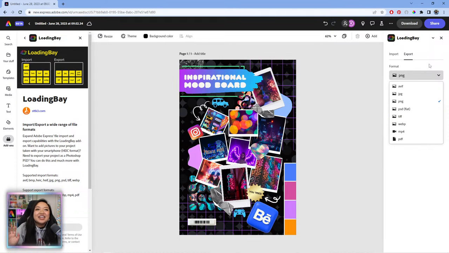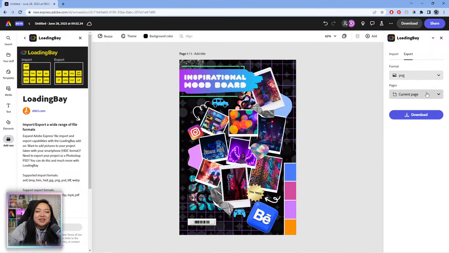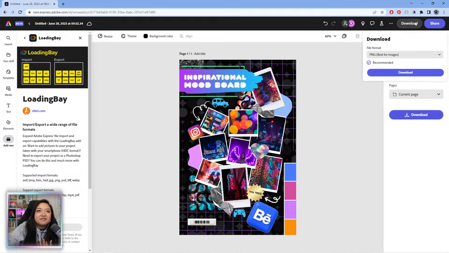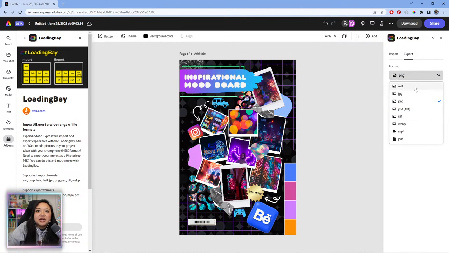But basically you can export in different formats such as AVIF, JPG, PNG, PSD, FLAT, TIFF, web pages, MP4, or PDF, which is amazing. And you can do the current page or the whole document. I think that's great because if I were to download this today, it would just be PNG, JPG, and PDF on its own. So it just gives you a lot more options to download your file in a different format.